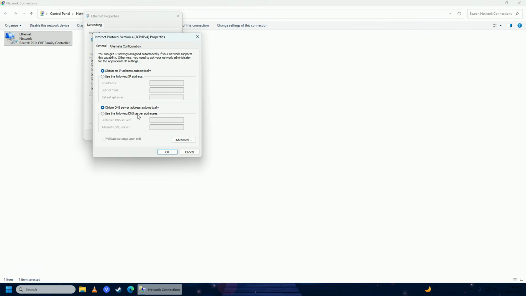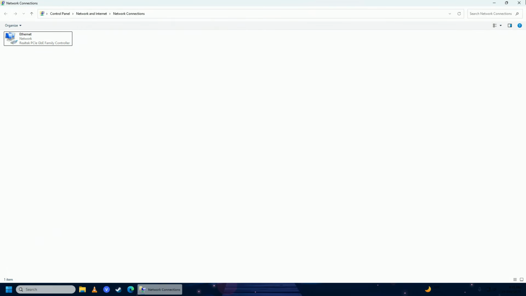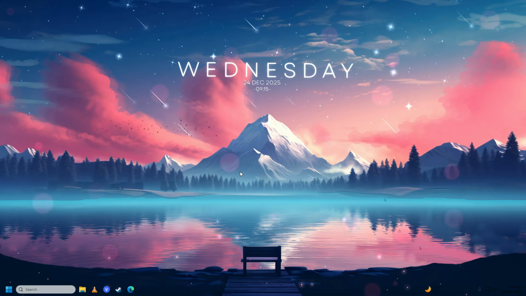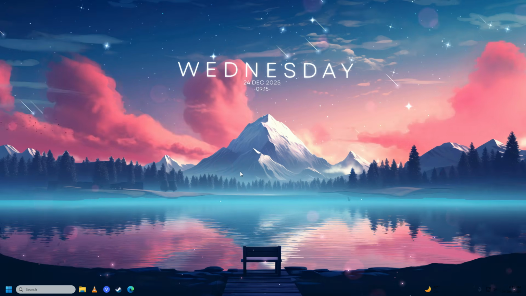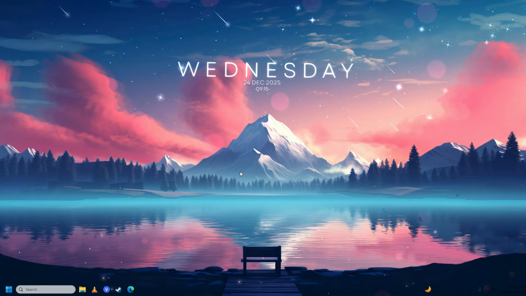Then click properties, click use the following DNS server addresses, write here 1.1.1.1, and in the alternate DNS, you're going to write 1.0.0.1. Click OK again, and after that, you're going to make sure that you run your games platform and the Rockstar Games Launcher along with your GTA 5 as administrator.